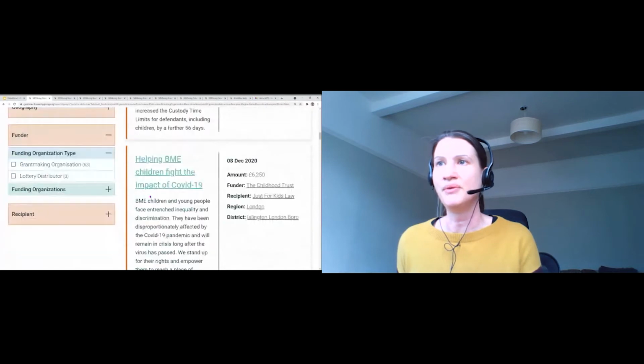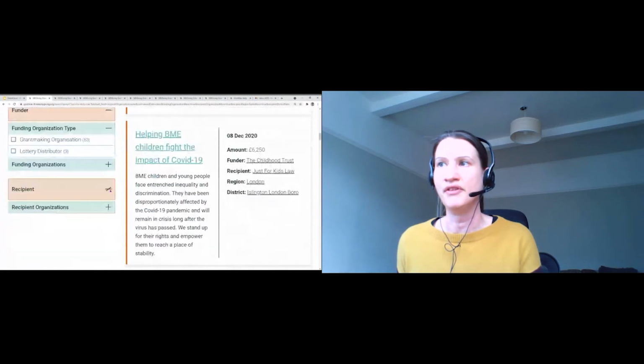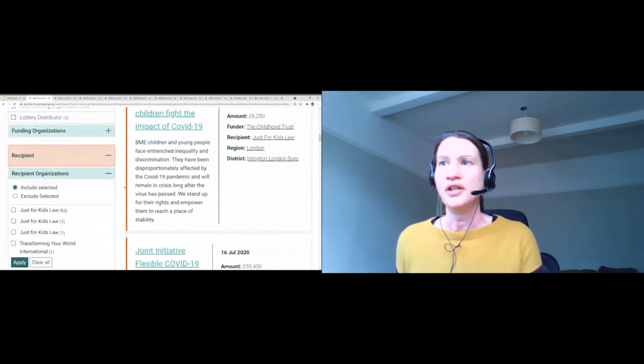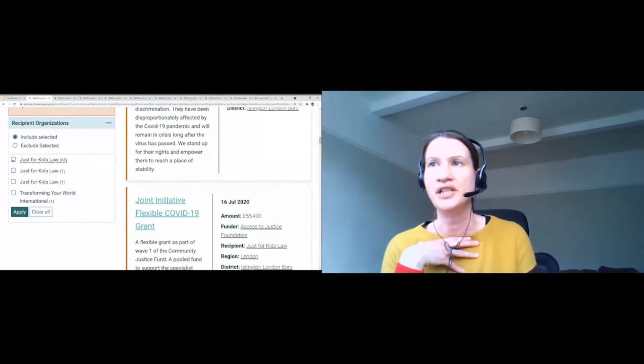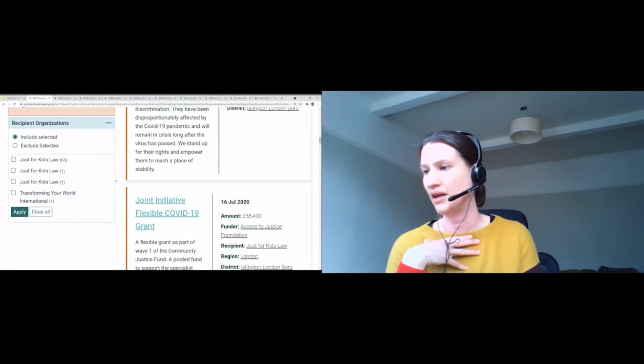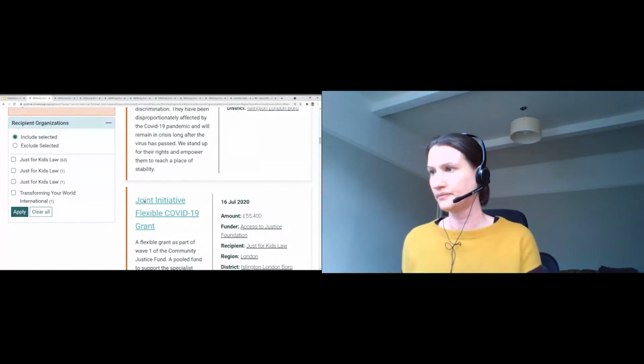And this is where you might do a search and then go down to the recipient filter, look at the options there, and then select when you're happy that you've got the recipient organisations that are relevant to you and you're interested in. You select those, and then you're just looking at that information and you can download it and take it away.